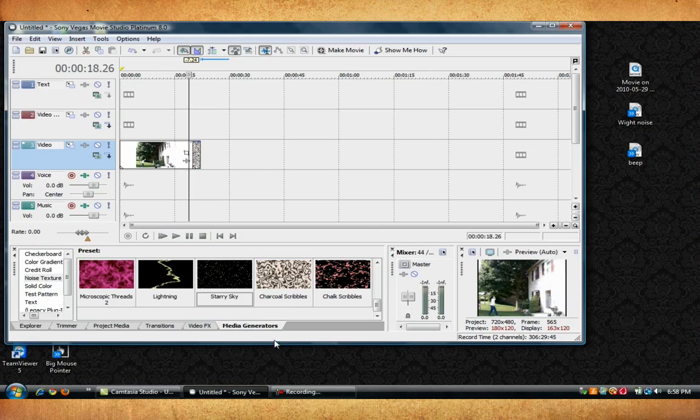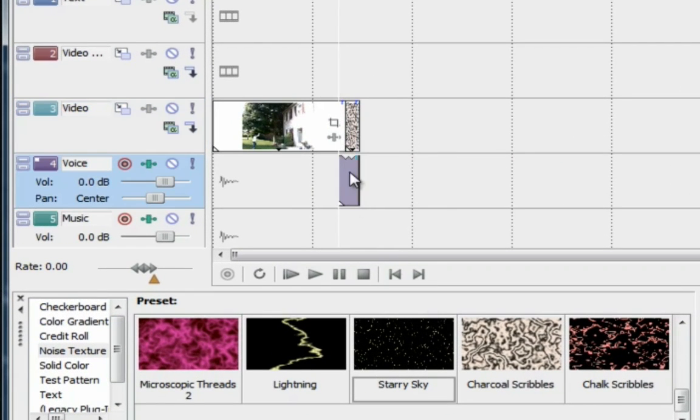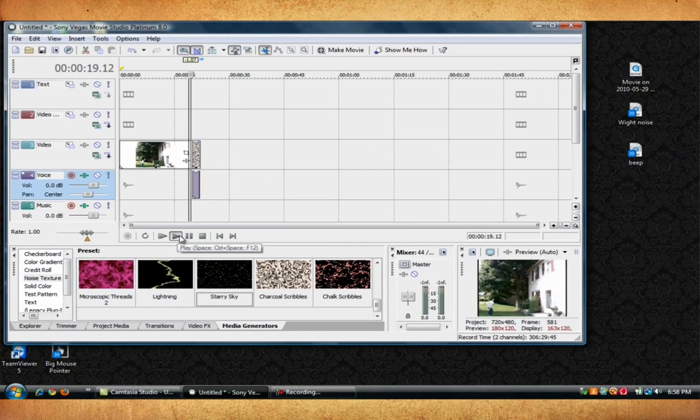Once you have your white noise audio effect, we're going to take that and drag it into your Sony Vegas timeline. Then let me crop it to match the TV static, and if we play that back, as you notice, it makes the TV static effect noise.